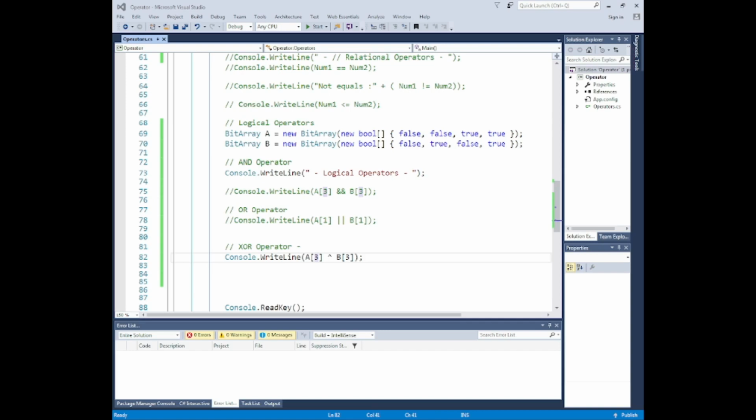I'm going to end this video here. In summary, we explained what operators are and what operands are. We looked at some of the operators available in C#, and then we went and wrote some code to make use of those operators. Right at the end, we even created a bit array so that we could show how to use logical operators.